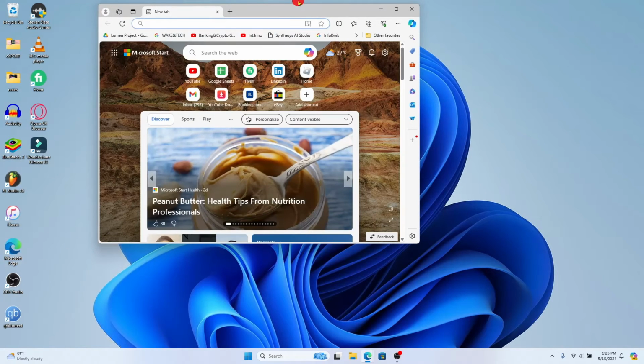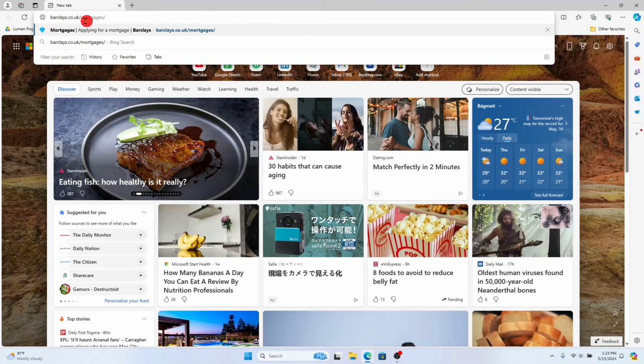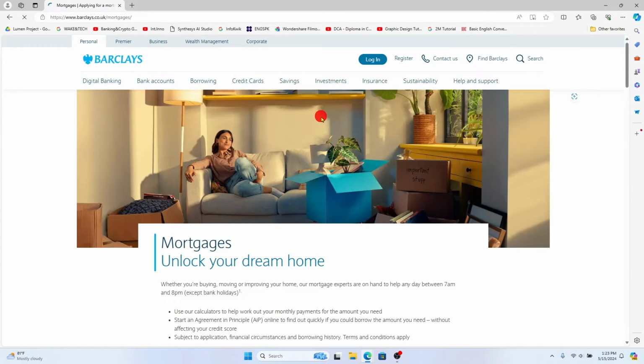First of all, open up your web browser and then in the address bar, type in barclays.co.uk/mortgages and press enter. You will now be taken into the official website for Barclays Mortgage.